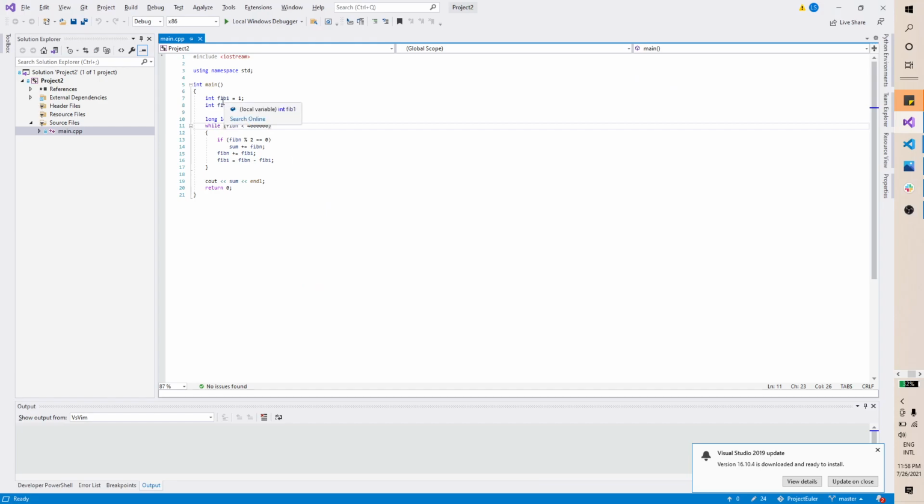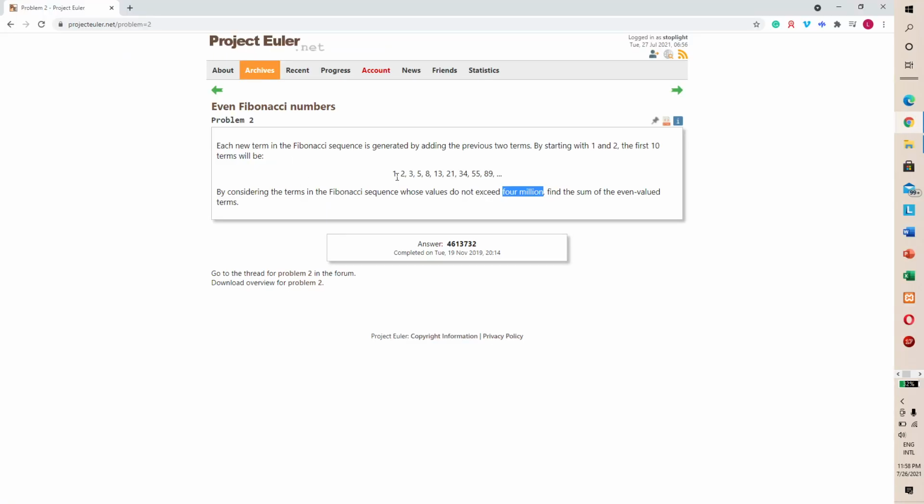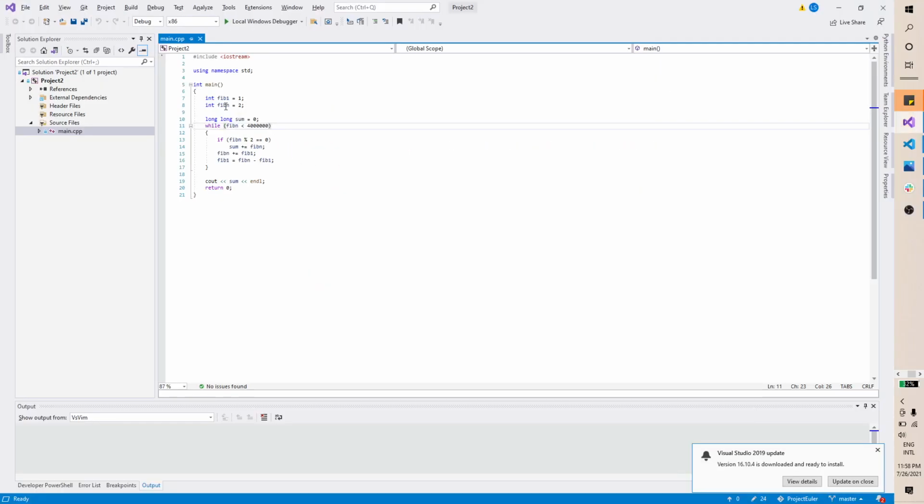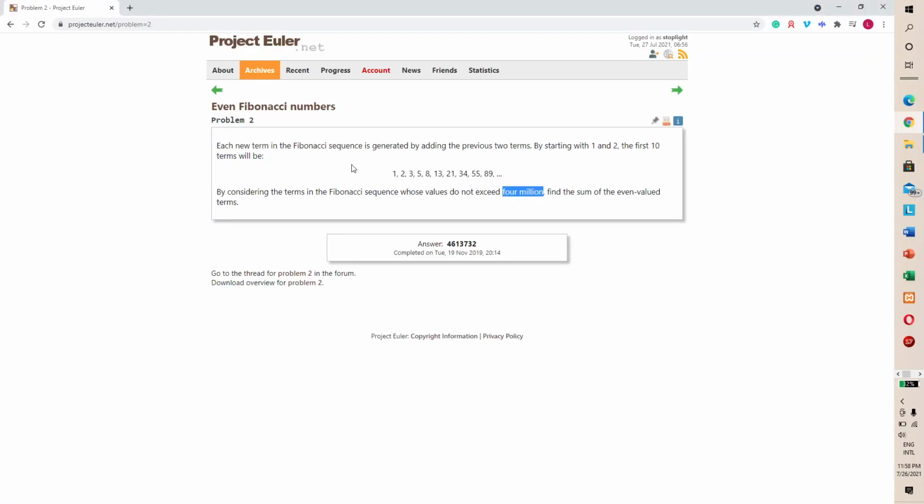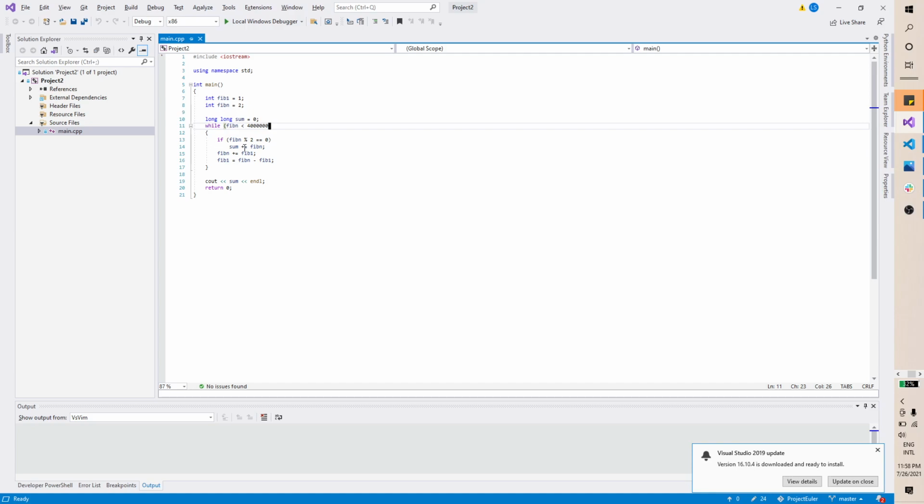So we're going to start with the first Fibonacci number, which is 1, and the second one is going to be 2. The nth one is going to be 2. And then we're going to calculate the result, so all the even numbers should be added. Find the sum of the even value terms. The way we're going to do that is we're going to check if the current Fibonacci number that we've generated is divisible by 2. This is modulo 2 like we did in the previous problem. If it's divisible by 2, then we add it to sum, because if it's divisible by 2, that means it's even. And this modulo 2 is what tells us it's divisible by 2.